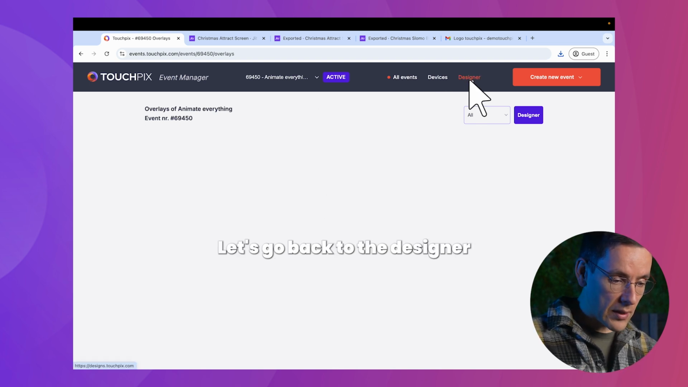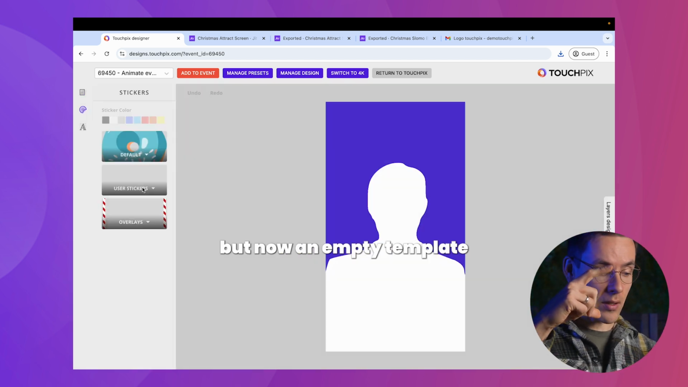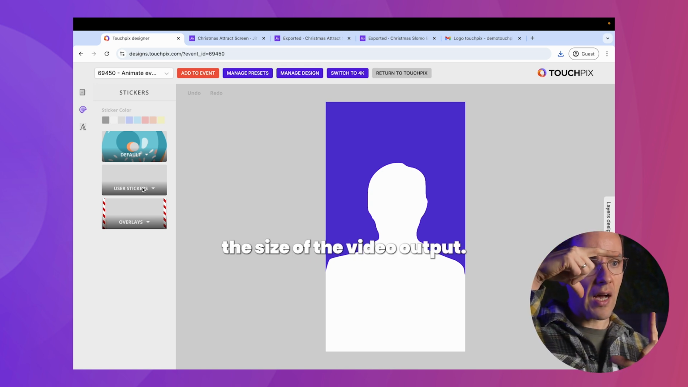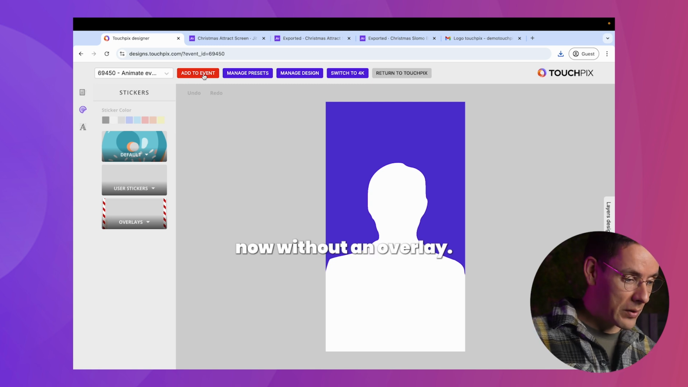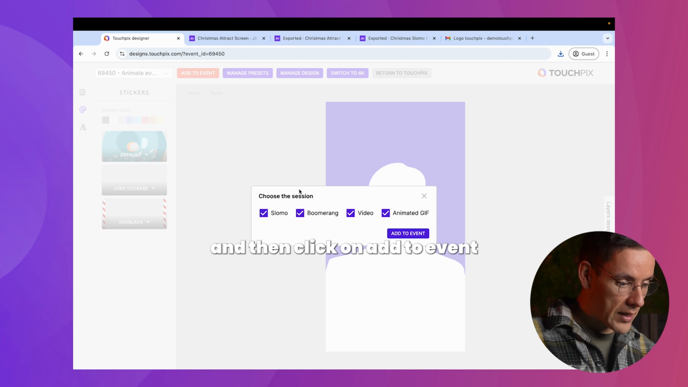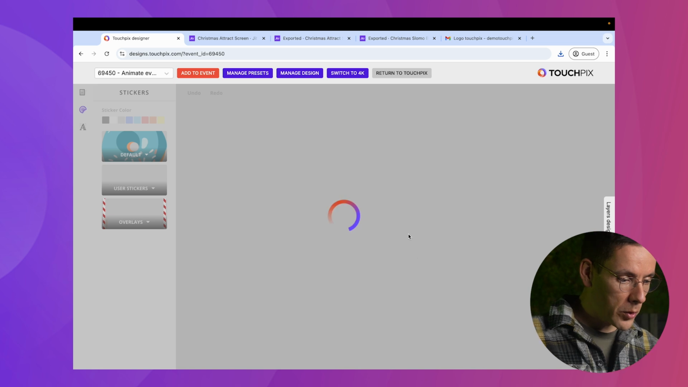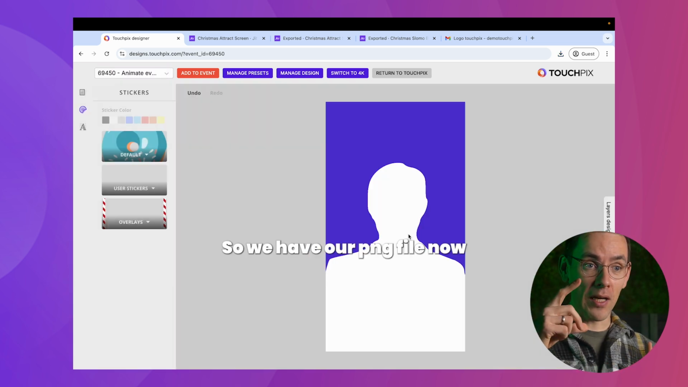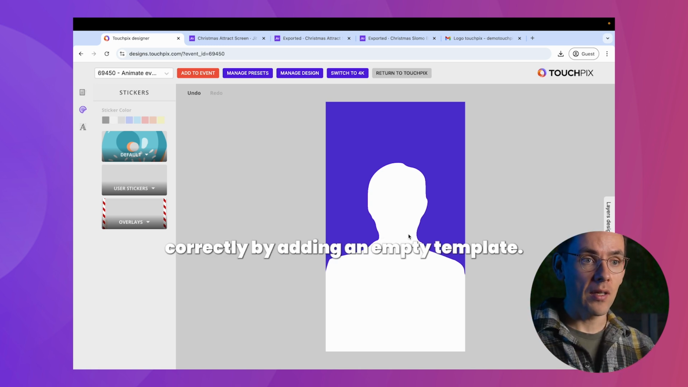Let's go back to the designer. And now I'm going to select this template again, but now an empty template. Because this template, if we add it empty to the event, it's going to determine the size of the video output. So this is going to be in portrait, but I'm going to add it now without an overlay. So make sure you have your right event selected and then click on add to event. Only the slow-mo function will be affected. Awesome. So we have our PNG file now. We've set our video size correctly by adding an empty template.